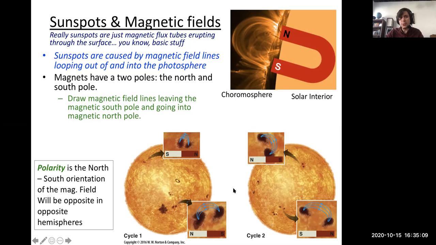So this is why we always see sunspots in pairs, because they're going to have a north part and a south part. What we call the polarity is the north-south orientation. And since we're dealing with magnetic fields, for every north part of a magnetic field, there's a south part of a magnetic field. There's no such thing as a magnetic monopole. And really, you can almost just picture a bar magnet almost underneath the sun.